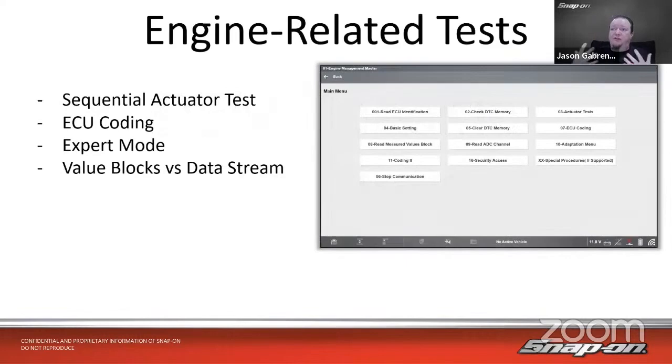So first off, the engine related tests. The sequential actuator test, like I said, you go in there and just say, okay, do the actuator test, and then it puts a little timer on the screen and goes through and cycles through them individually. Lots and lots of ECU coding in there, and it can get kind of complicated. If you know what you're doing, it's very powerful. If you're not sure what you're doing, you could break some stuff, so you just want to be aware of that when it comes to coding.